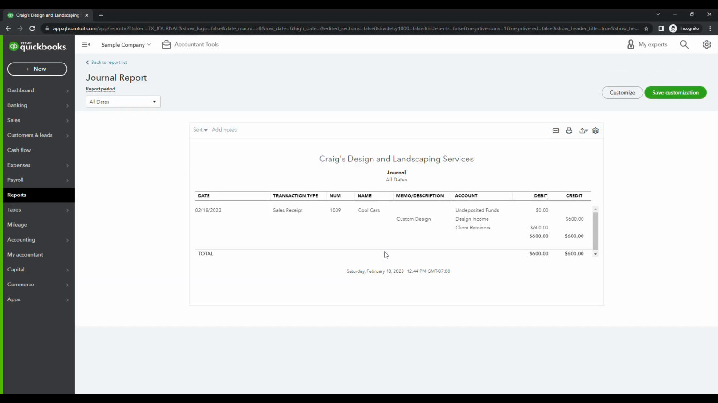I always like to look at the transaction journal to see what actually happened. Nothing went to undeposited funds. Design income got $600 because now we've actually earned that money. Client retainers was debited for $600. You remember it was credited for the $2,500 before. Now it's debited because that amount is no longer a liability. Very good.